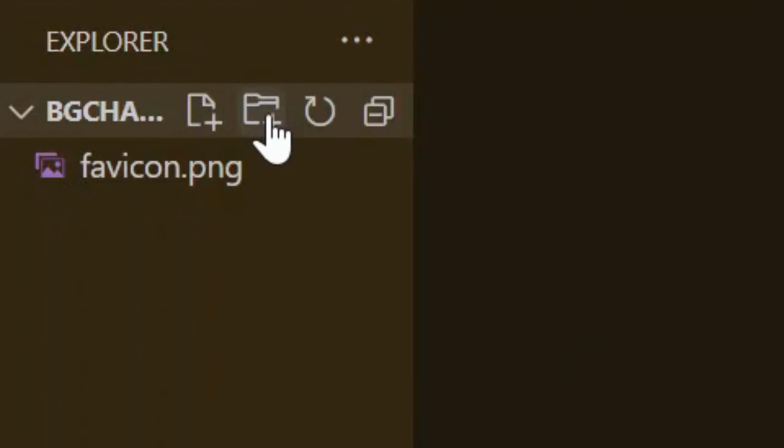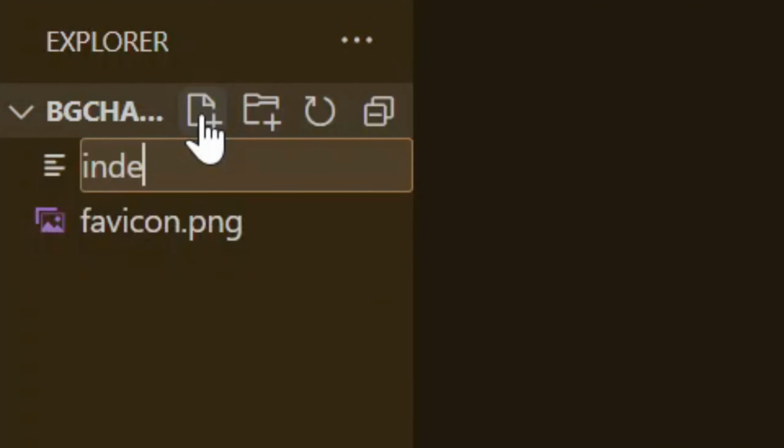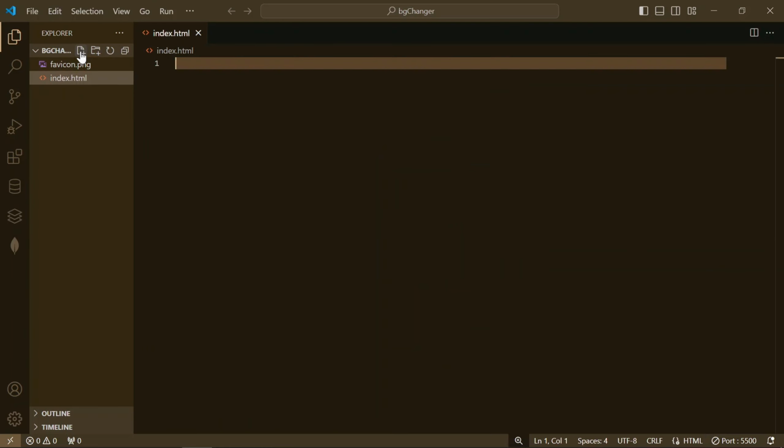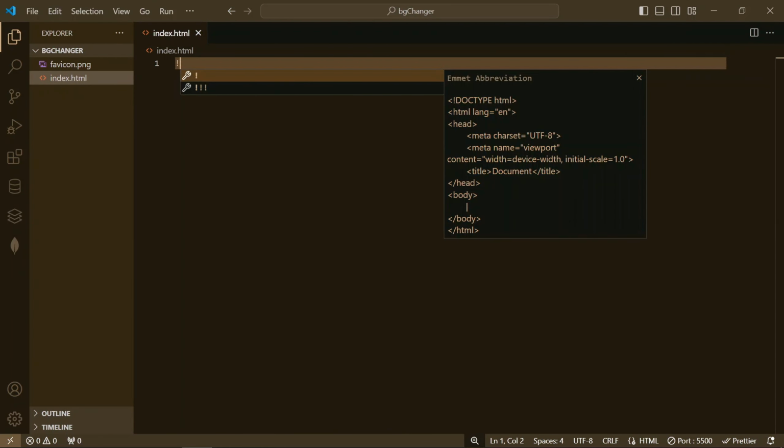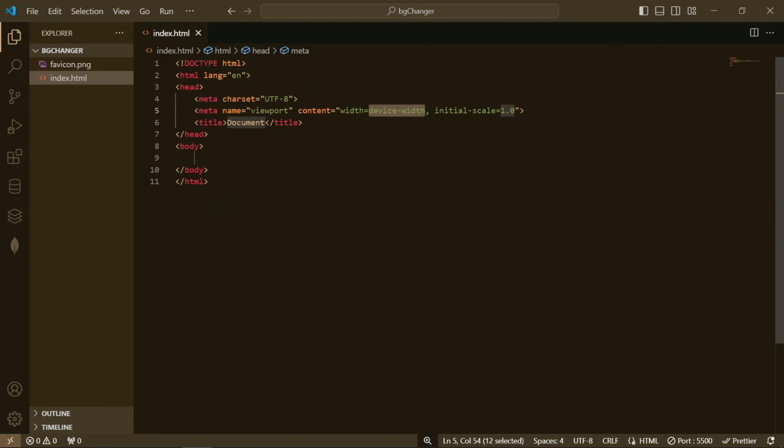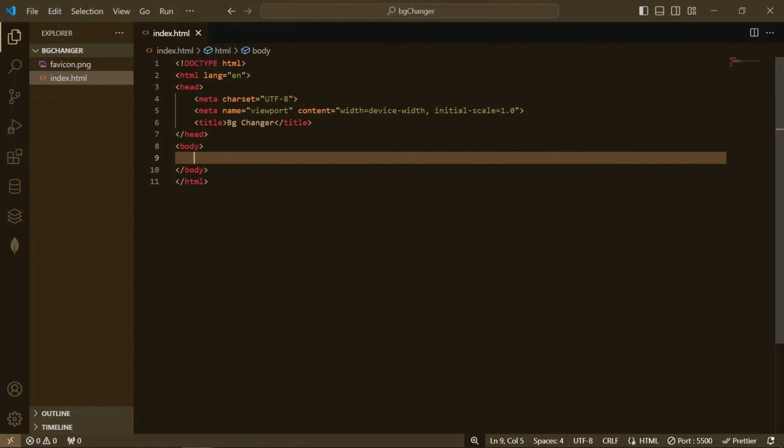And for the HTML, I have to click on this fancy icon and write index.html and then click enter. Nice. And what I will do here is write an exclamation mark and click enter, so a basic HTML template is displayed. And then the title will be BG changer, background changer basically. And down here what I will do is write stupidly simple HTML.